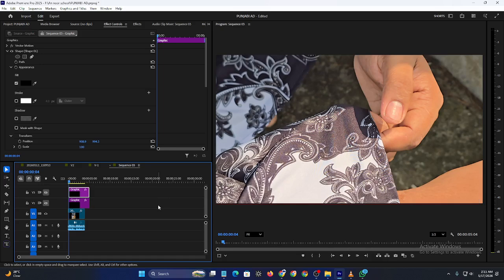Most cinematic black bars are created using widescreen aspect ratios like 2.35 to 1 or 2.39 to 1. To apply black bars across multiple clips easily, create an adjustment layer from the project panel.